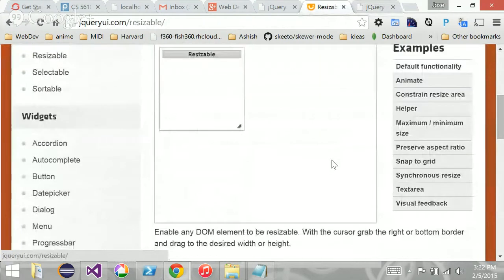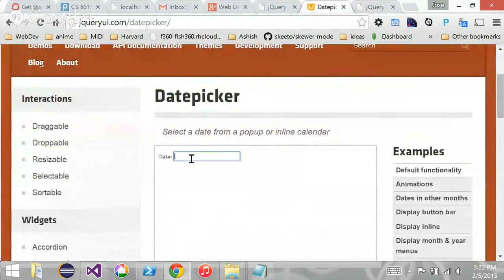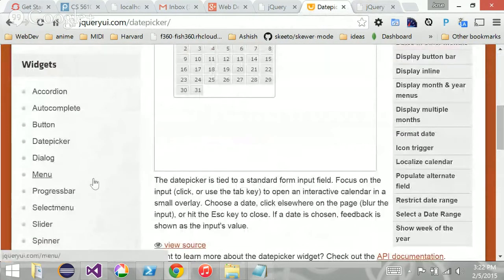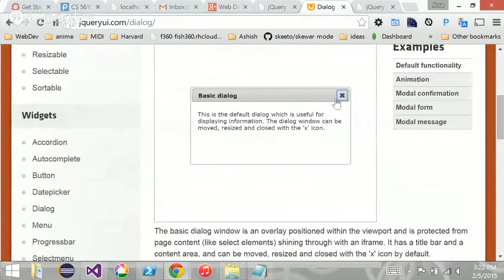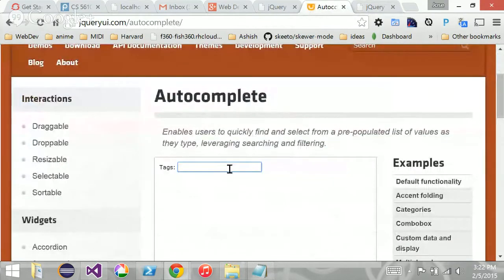I encourage you to play around with these things. There are date pickers, obviously. There are time pickers. There are dialog boxes that you can drag around. There's autocomplete, so that as you type, it provides a look ahead, and you can select. There are tons of widgets that I definitely encourage you to play around with. jQuery UI.